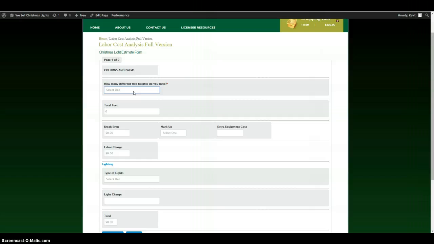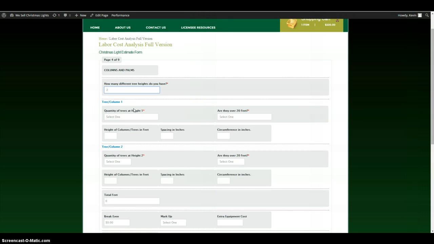So let's go ahead with this. The way we break it down is select how many different tree heights that you have. So I'm going to say that I have 2 different tree heights. And with that, you want to average it out. As long as the trees are within a few feet of each other, then you're going to be fine. So quantity of trees at height 1, I'm going to say that I have a cluster of 6 palm trees or columns, even though that's a little confusing there. Matt will probably add trees / columns at height 1. So I've got 6 there.